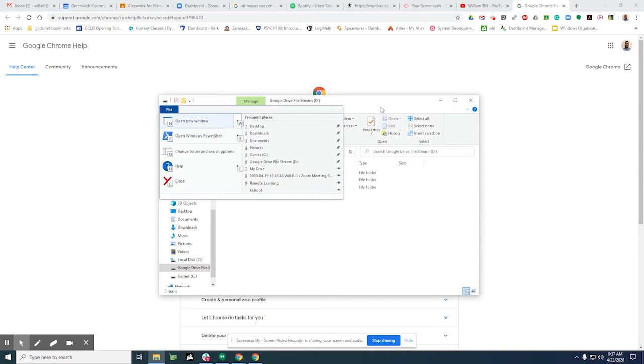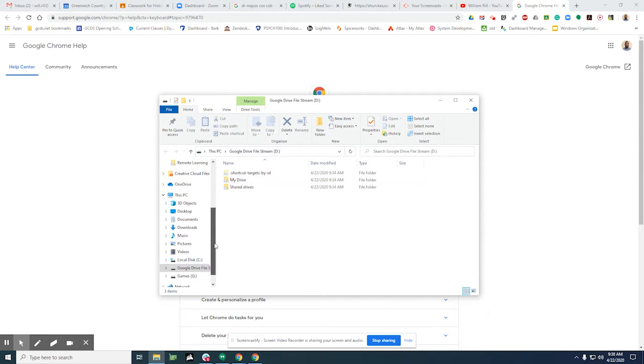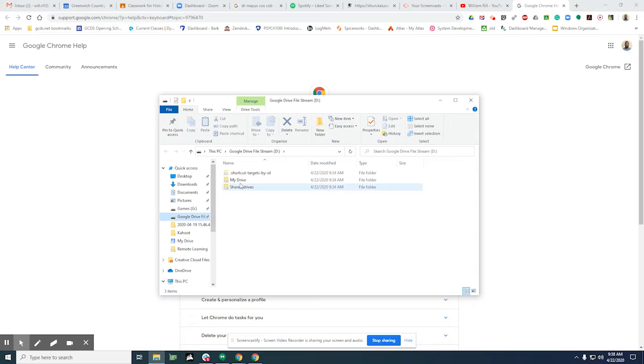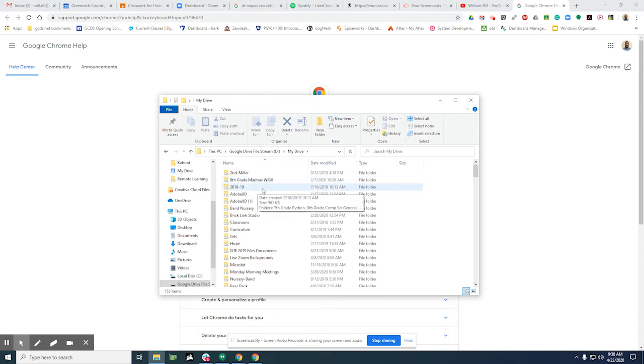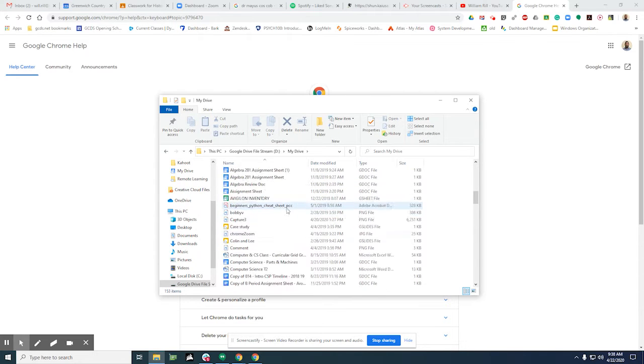On File Explorer, you will notice on the left-hand side is kind of like a hierarchy of your computer, all the folders and files. You'll notice Google Drive file stream. Also, it does get added by default to your quick access up here, Google Drive file stream. And you'll notice my drive is right there. If I double click into my drive, I've got access to all of my Google Drive files.